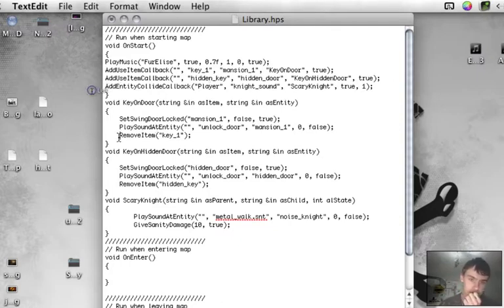And then the final function we want to call is remove item key underscore 1. That will instantly remove the item that you've specified from your inventory. So a quick recap, we have added the use item callback up here, which uses key underscore 1 on mansion underscore 1, which is the door, and then it activates the callback key on door. Key on door references this function here, which unlocks the door with the first line, plays the sound of unlocking the door with this line, and then removes the key from your backpack. If you do not want the item to be removed from your backpack, simply delete that line of text. And that's all you have to do.